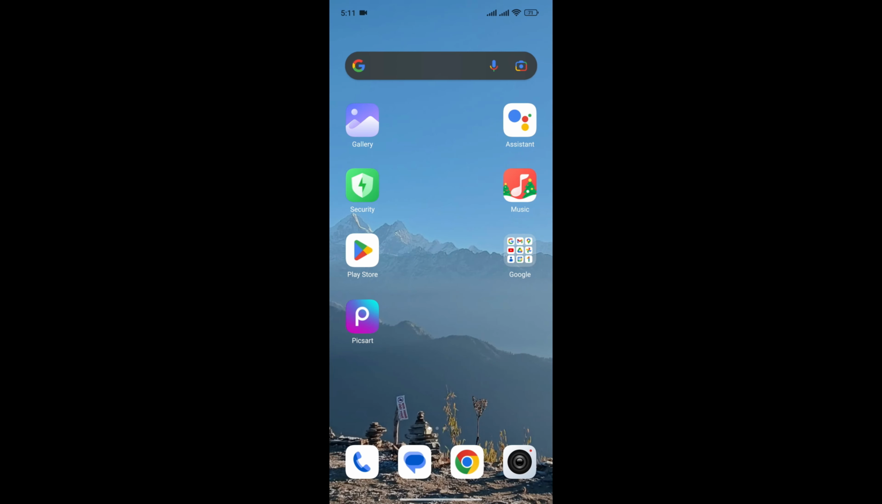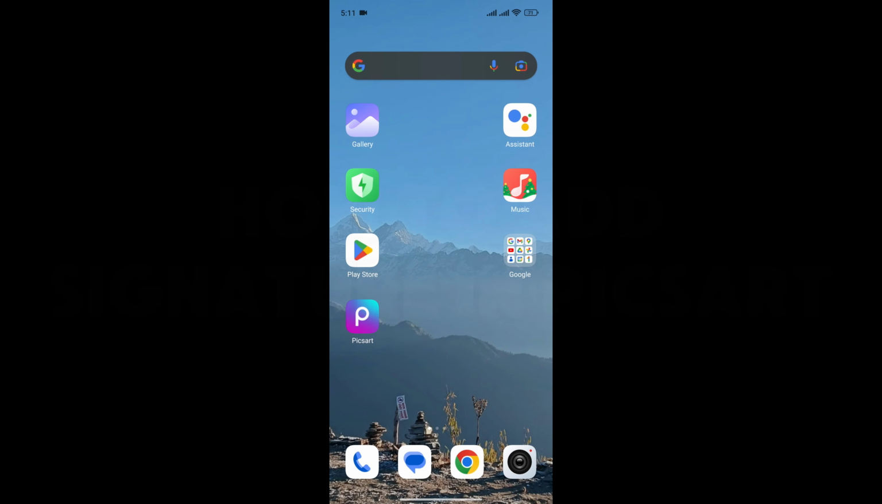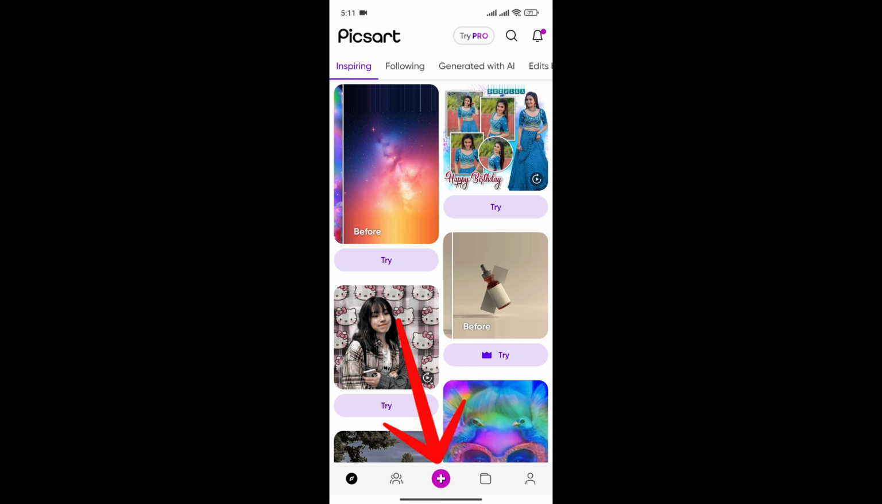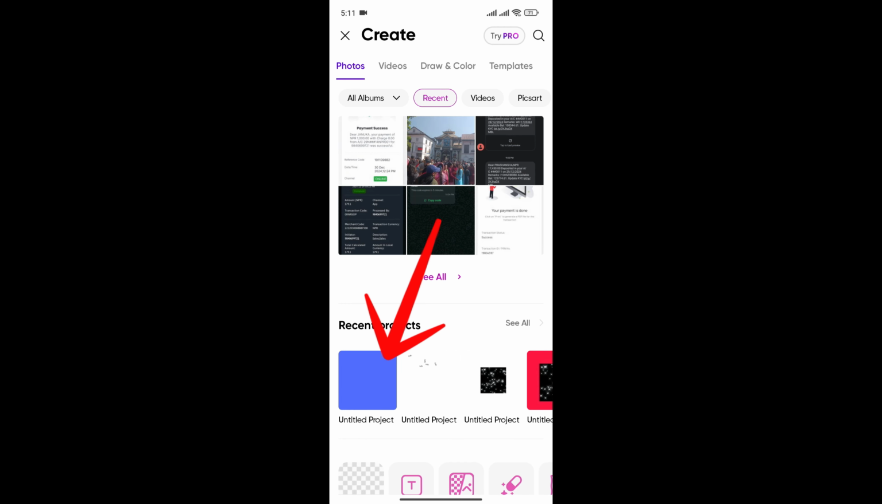So in this video, I'm going to show you how to add a signature in Picsart. So let's begin. First of all, open the Picsart application. Now here you can see there's a plus icon in the middle. Tap on this to create a new project or open an old project. So now you can open any of the projects that you like.